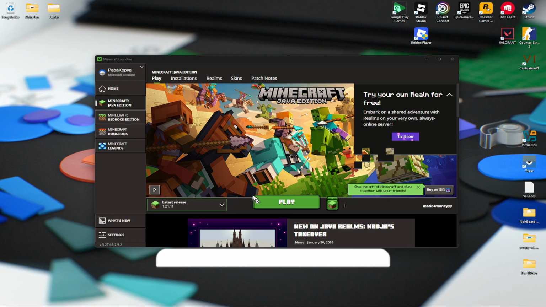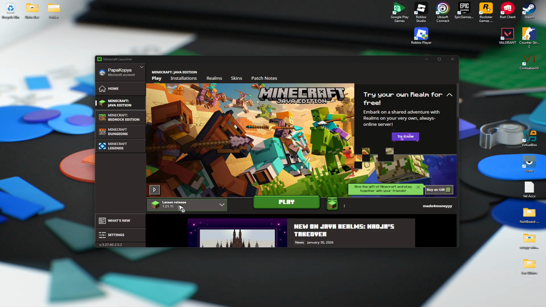Now, first up, open up your launcher and check your release version. Okay, as you can see, I have 1.21.11. Now, keep that in mind. Yours may be different. Okay, so I'm just going to hit close.